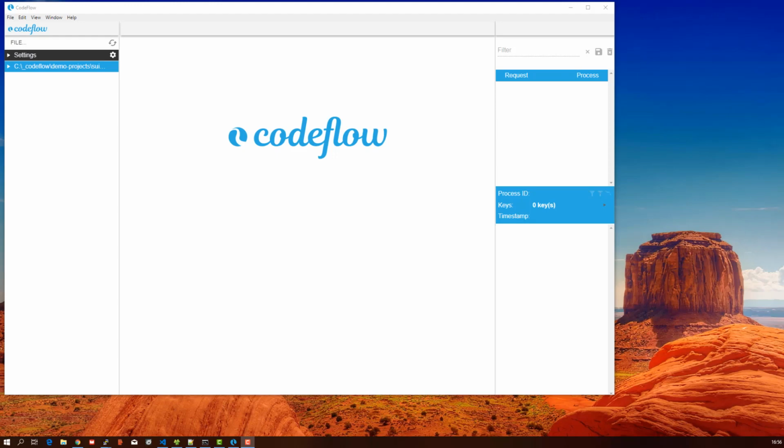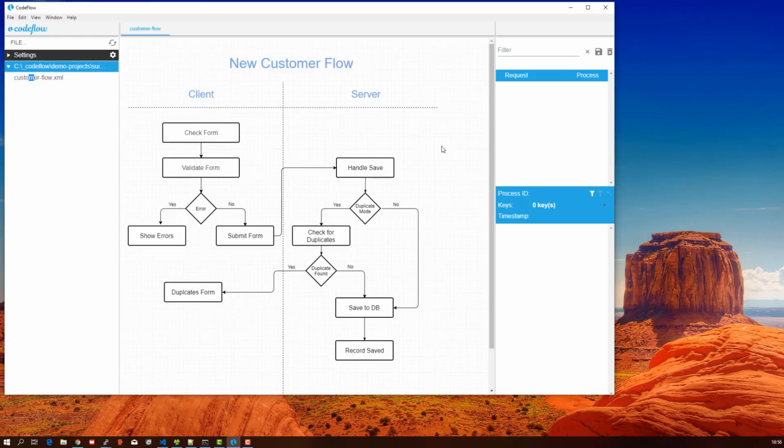But before we get started, let's have a quick review of what CodeFlow is and what it does. With CodeFlow you can create flowcharts of your application. It represents how your code is flowing. Here, for example, we have a flow chart that represents how a customer is saved in the Suite CRM application. It shows how the client application has a form, it does some validation, handles errors, submits, and then hands over to the PHP code, which does the database saving.